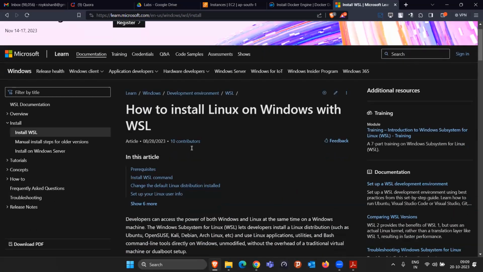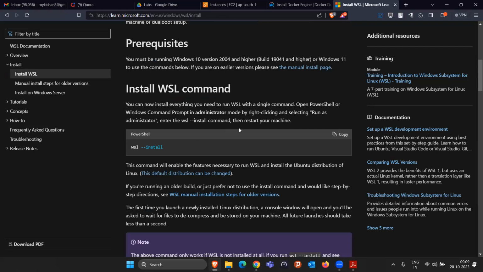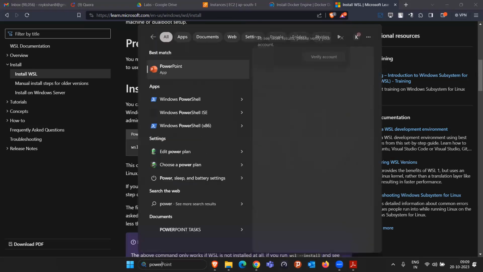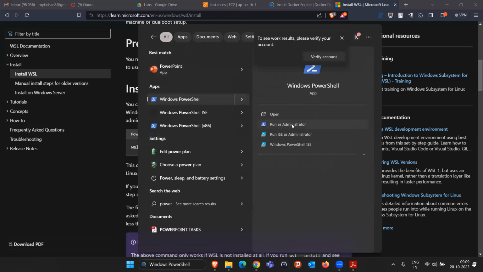And here they will guide you, right? So this is so simple. They are saying you have to open the PowerShell or the Windows command prompt in administrator mode. What is the meaning of this? That means you will simply open the PowerShell like this, okay? Windows PowerShell, and you have to open it with run as administrator, not just open. Just click on this, okay?